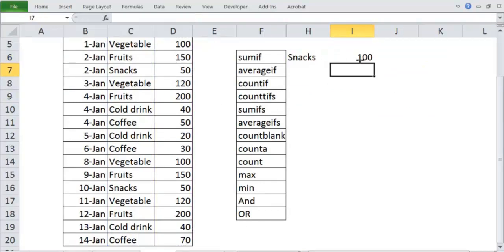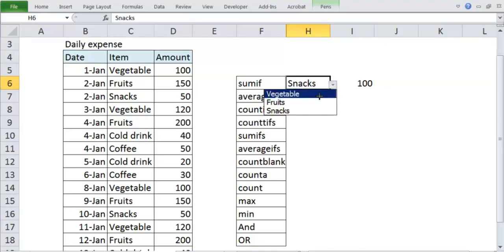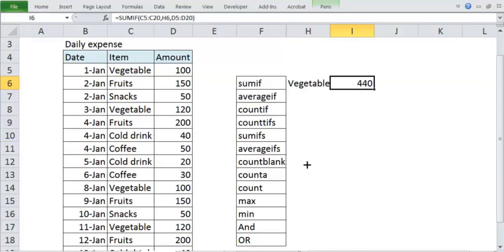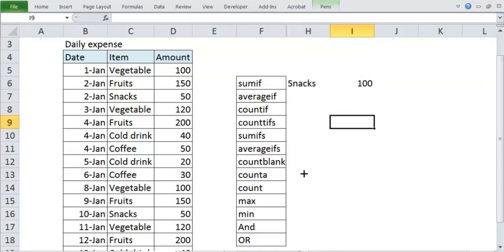It says that 100 is the expenditure on snacks. See, you have snacks 50, only one snack, two snacks, so 100. If I change it to vegetable, you have 440, not, sorry, 480, 440 is your expenditure. If I select fruits, you get 700 as the expenditure. So you can easily get the expenditure for whatever item you are selecting.